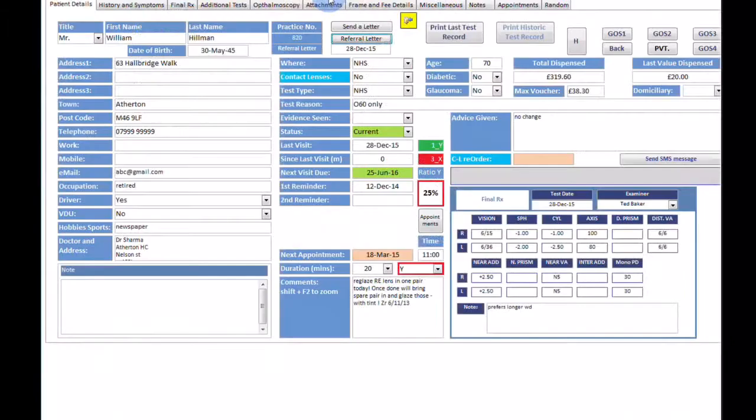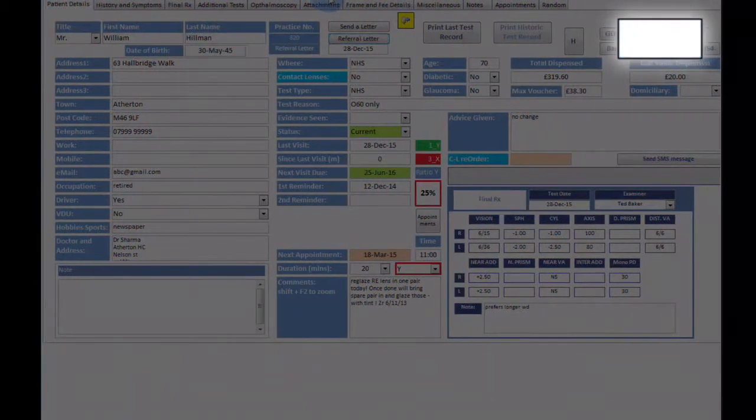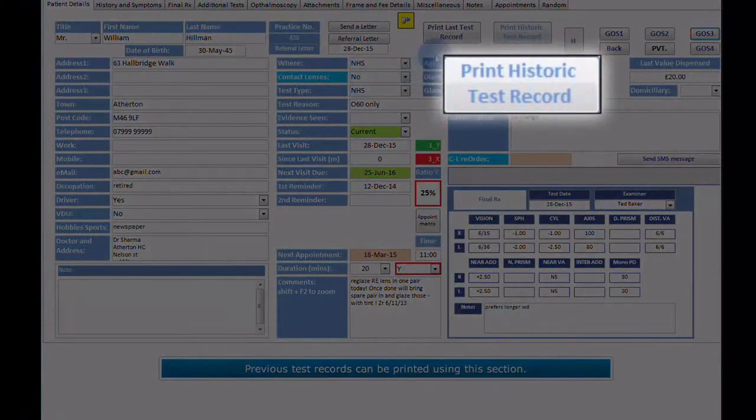The yellow GOS voucher can easily be printed if required. Previous test records can be printed using this section.